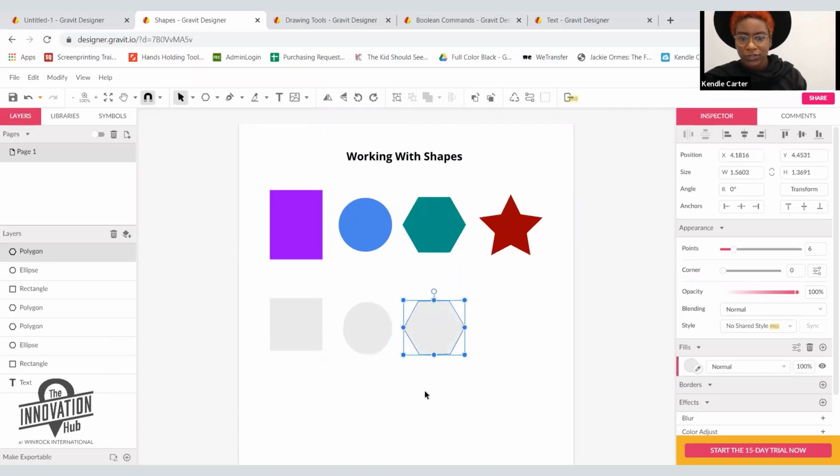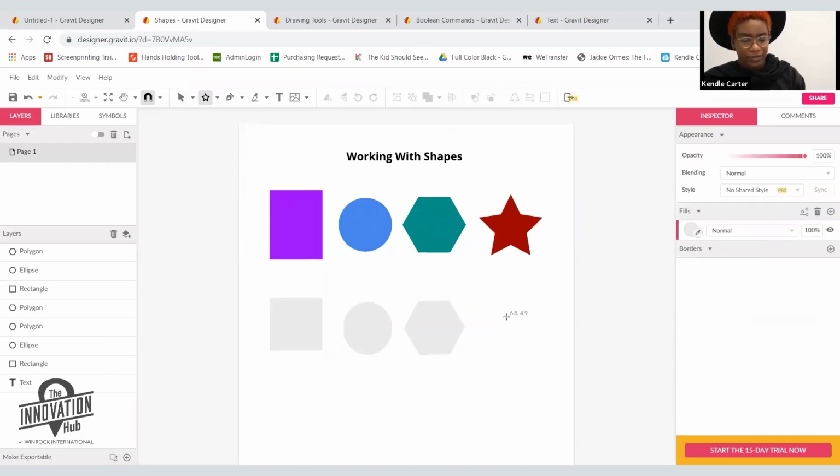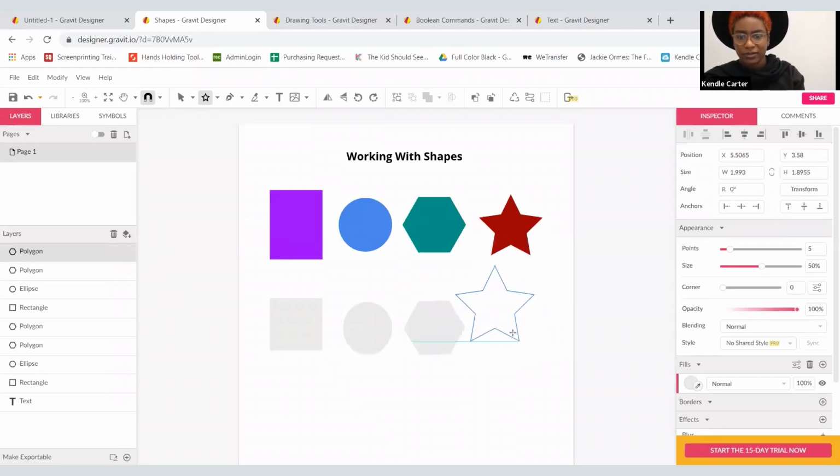And I'll also show you a way to make sure that stays completely straight when you create it with the next one, which is the star. So if I click, you see that it just moves around as I move the mouse, but if I hold the shift button, it'll help me keep it in place while I create the shape. So now I have my star.